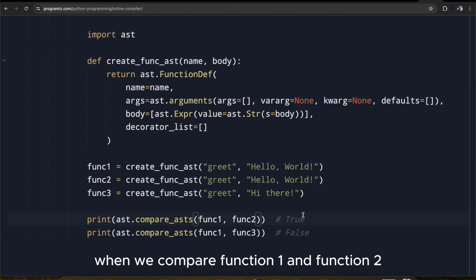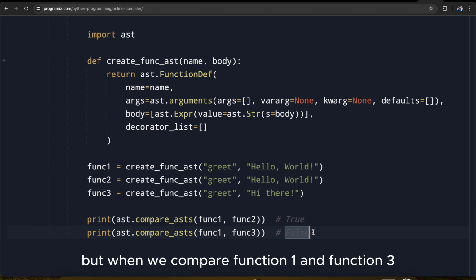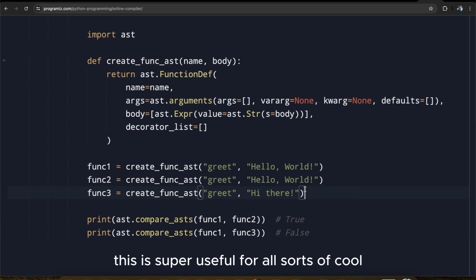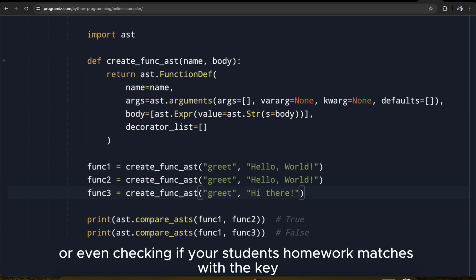When we compare function1 and function2, it returns True because both are the same. But when we compare function1 and function3, it returns False because they are not returning the same value. This is super useful for all sorts of cool stuff, like tools that analyze your code or even checking if your students' homework matches.